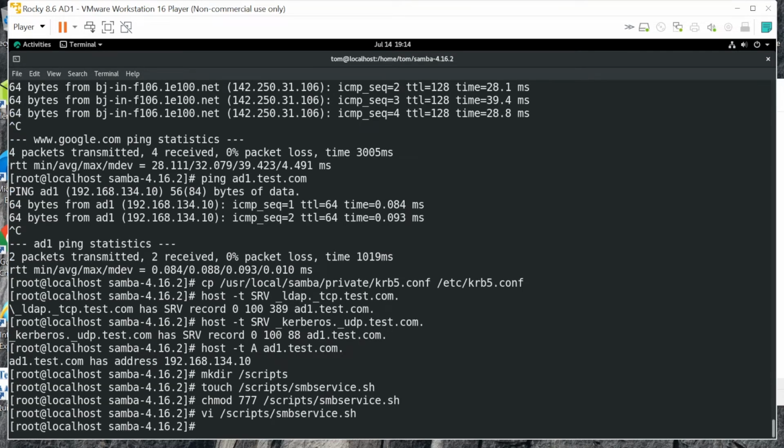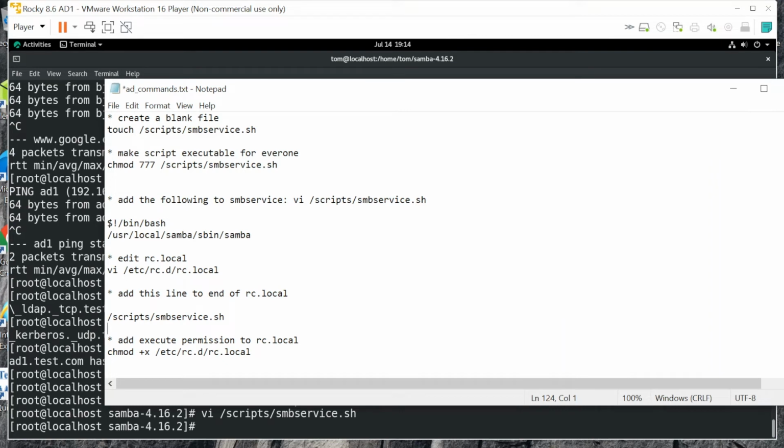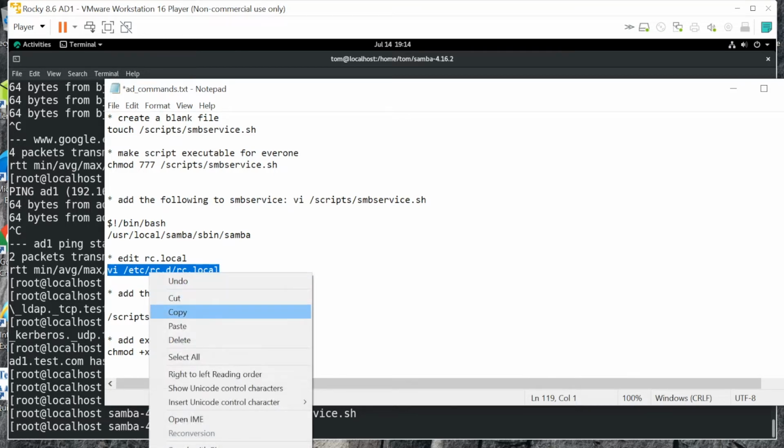And now we want to add this into the rc.local to actually make it start. So we're going to vi this /etc/rc.d/rc.local.